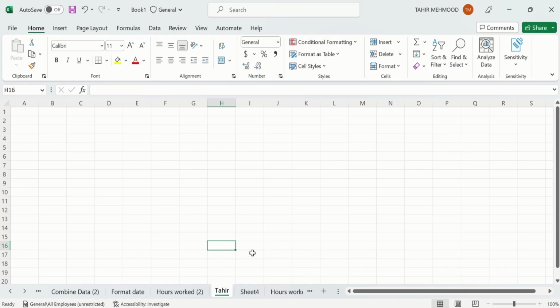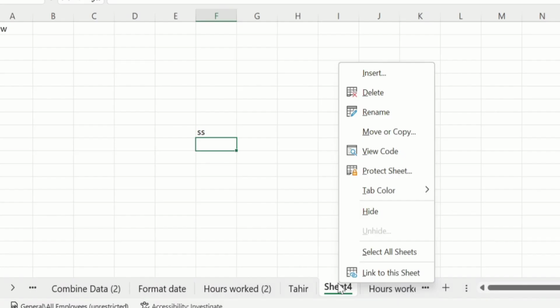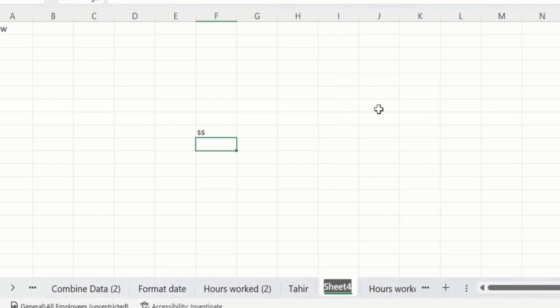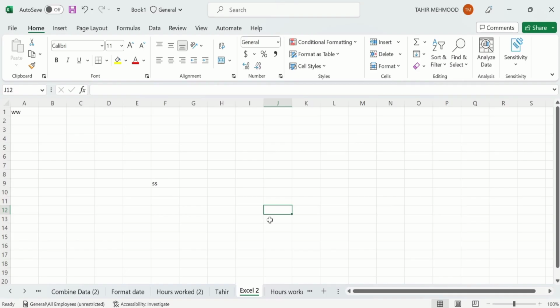Now I will explain the second easy method. Open that particular sheet. For example, I want to rename this Sheet4. I will select this one. After selecting this, right click and here you will find the option of Rename. Click on it and press backspace and write anything. For example, I want to write it as Excel. Second, click anywhere in the worksheet and you have successfully renamed it.